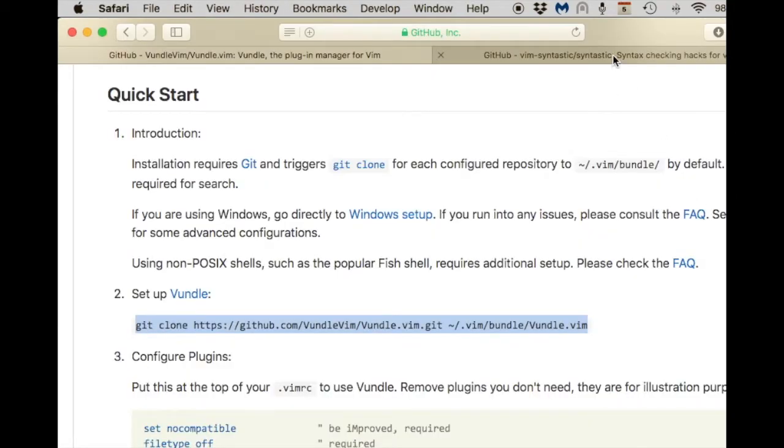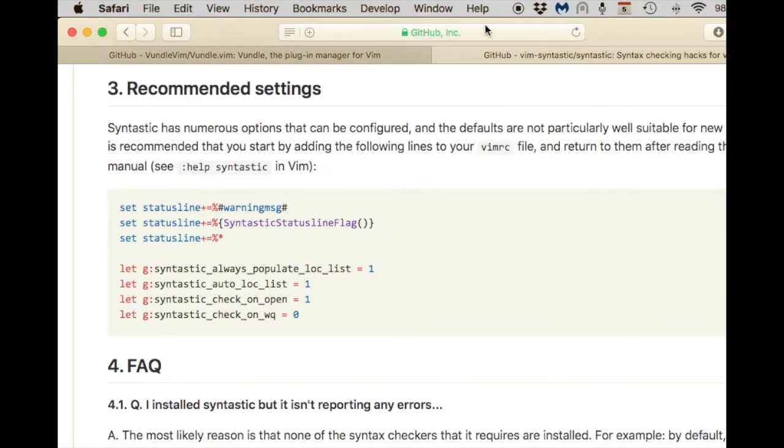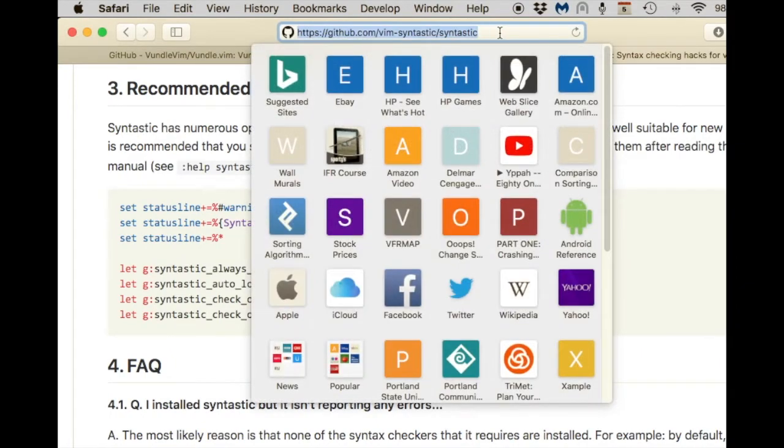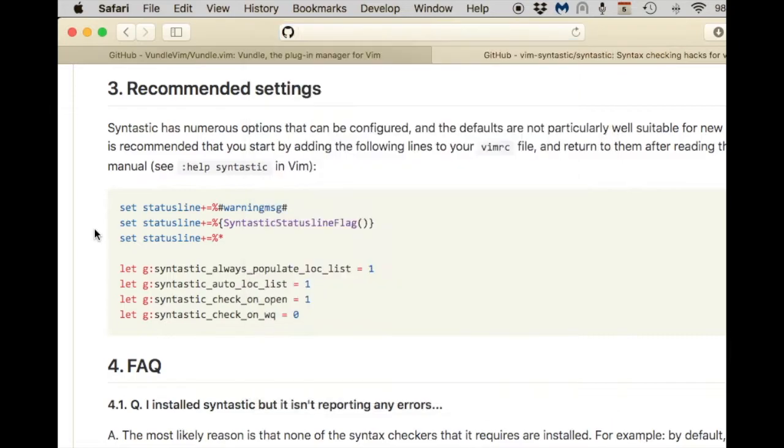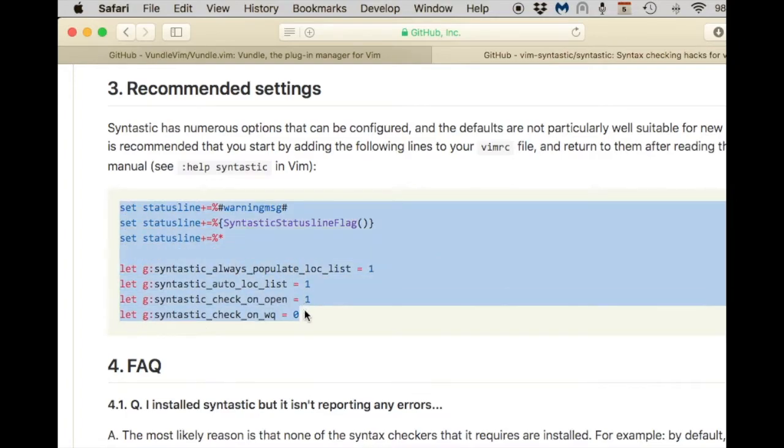Now let's take a look at the website for Syntastic. So this is the website for Syntastic, and really the only thing we need from Syntastic are the recommended settings. So here are the recommended settings for Syntastic. And so basically what we're going to do is take those statements from this website and copy that into our .vimrc file.